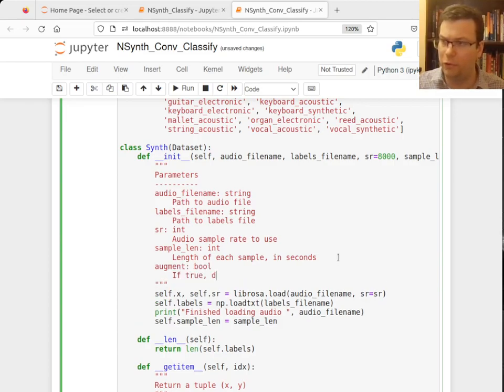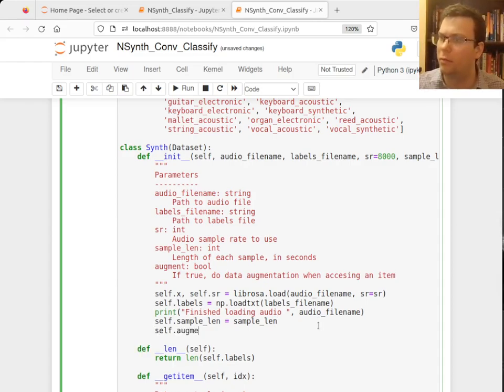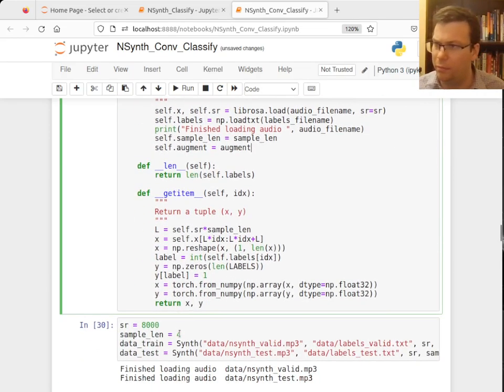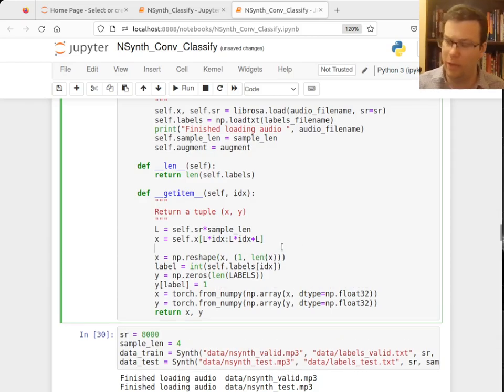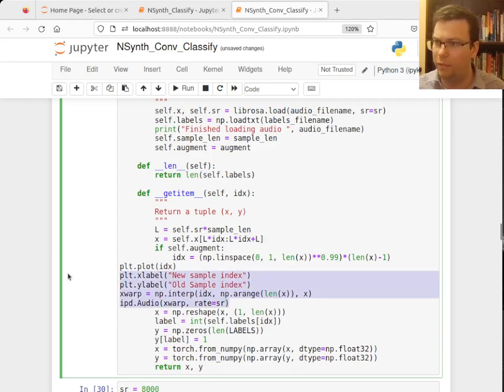If true, do data augmentation when accessing an item. So I will say self.augment equals augment. So I'll store that as a member variable. And then, okay, so if I'm choosing to augment, then I will do this kind of thing.